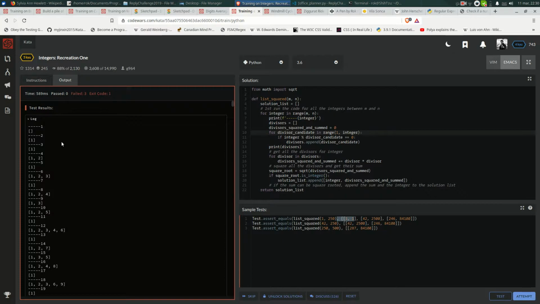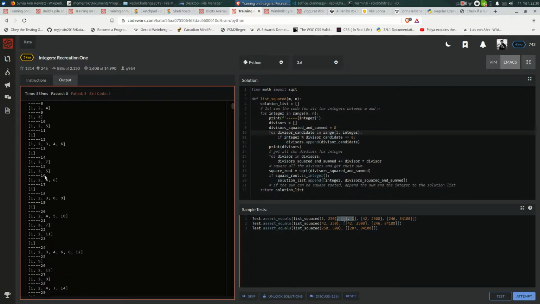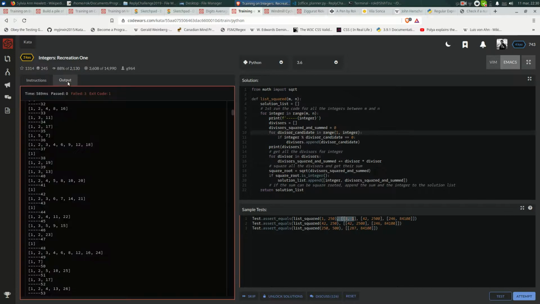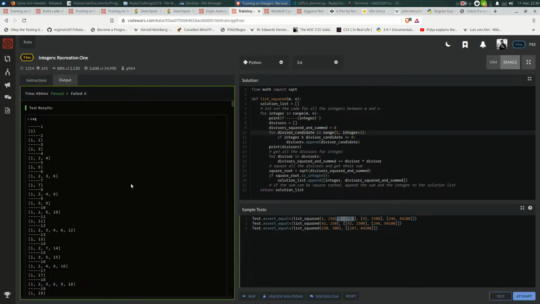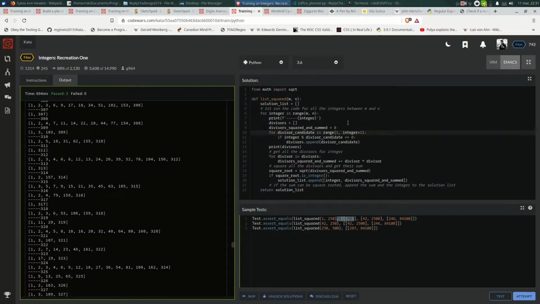Alright. 5 is just 1, 6 is 1, 2, 3, 6. So this is correct. Let's see, 42. It's 1, 2, 3, 6, 7, 14, 21. 21 and 42 is its divisor. Alright, so we say plus 1. Oh! Now everything passes. Okay, so that was the thing.